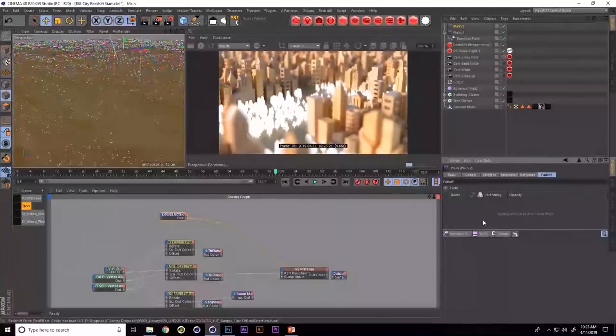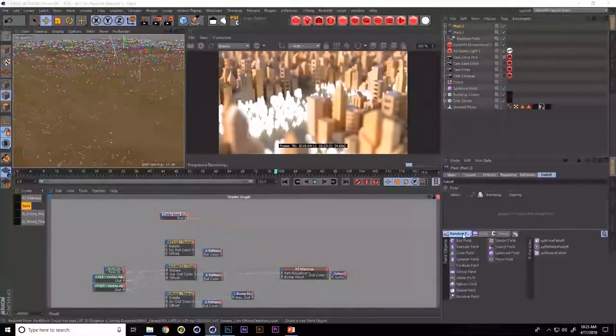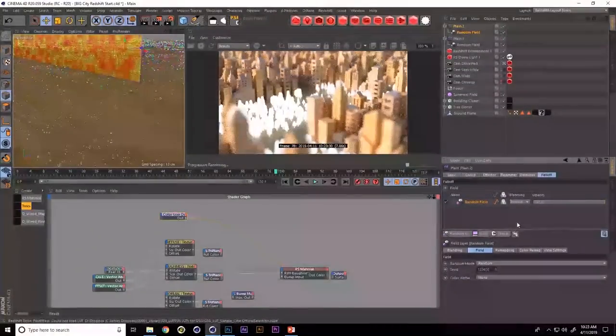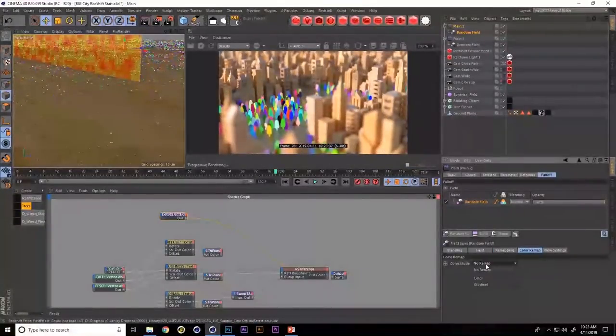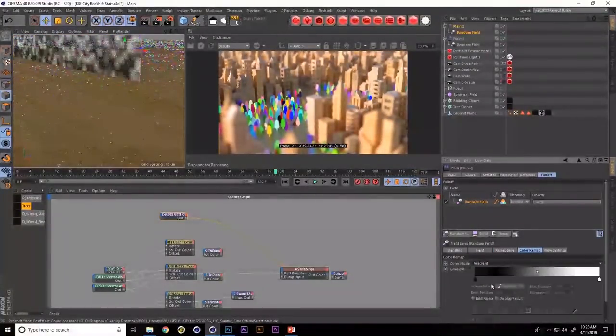We're going to actually use some more cool fields. And this time, we're going to use a random field. Boom. So the random field we're going to use, we're going to turn on color, go to color remap, and drop down to gradient.